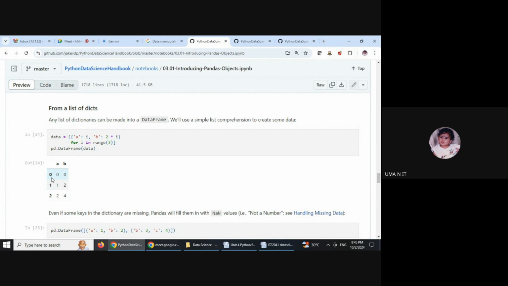For a, the first row will be 0, because i ranges from 0, and the subsequent b value will be 2 times i. So 2 times 0 becomes 0. For the second row, the i value will be 1, and for b it is 2 times 1, that is 2. And for the third row, the i value will be 2, and 2 times i is 4, for your b value. This is how we can generate a data frame using a list comprehension.